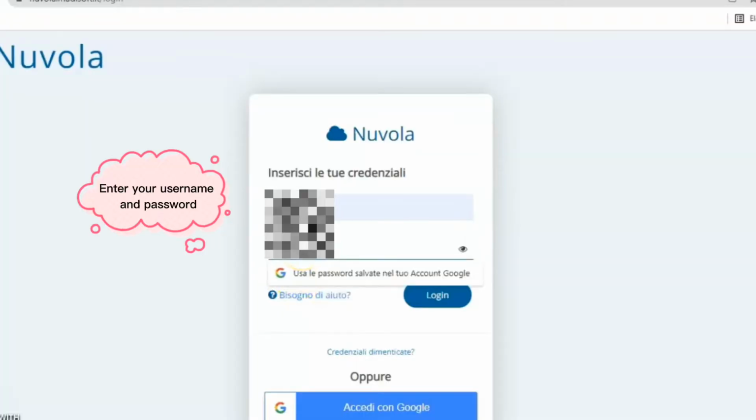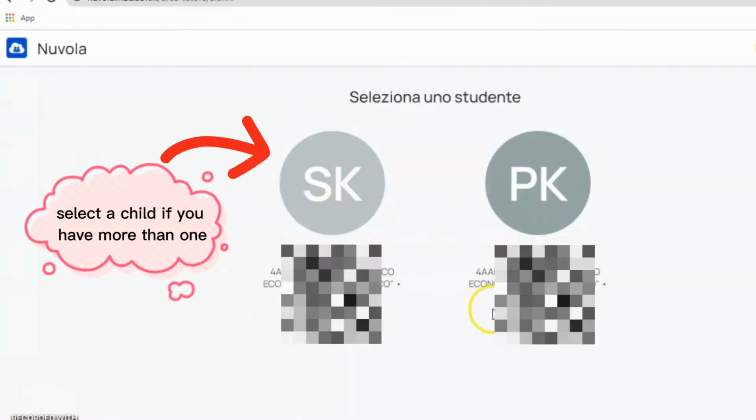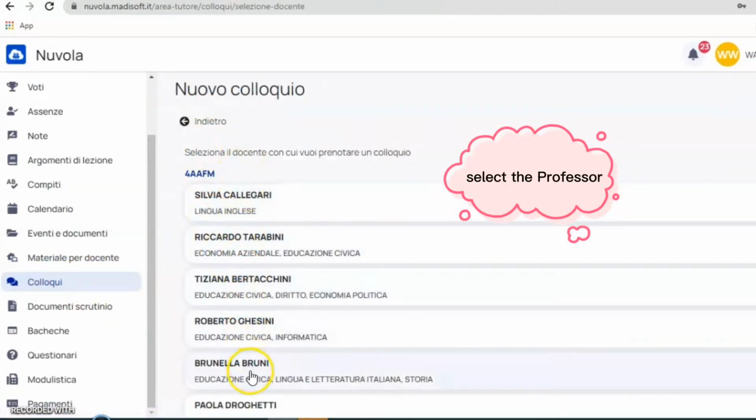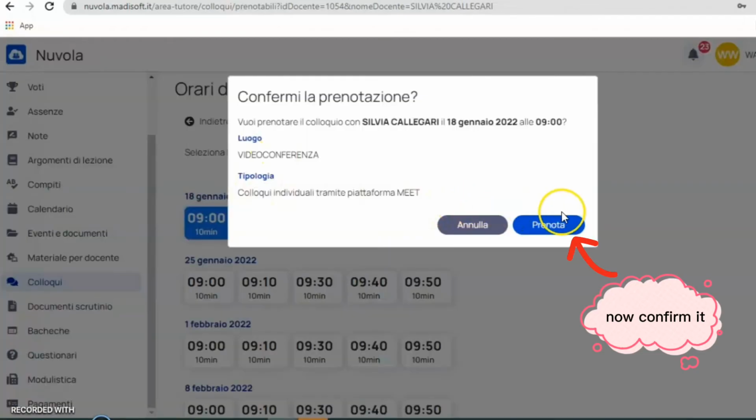Enter your username and password, and then click Login. After that, select a child if you have more than one. Click here if you want to have a meeting with the teacher, and then here, and now select the professor. After that, choose a time to meet, and now you can confirm it.